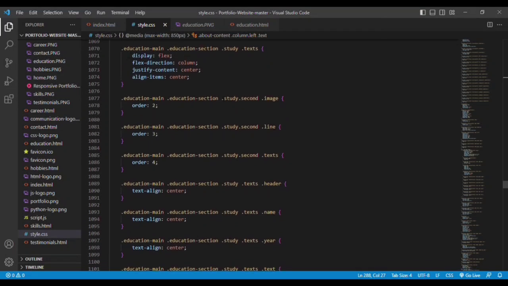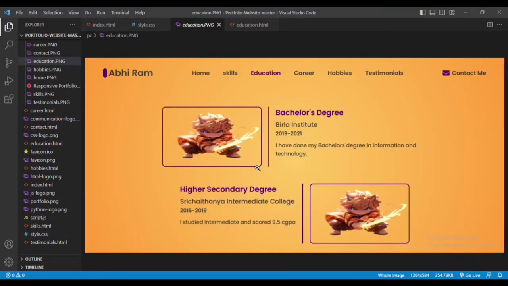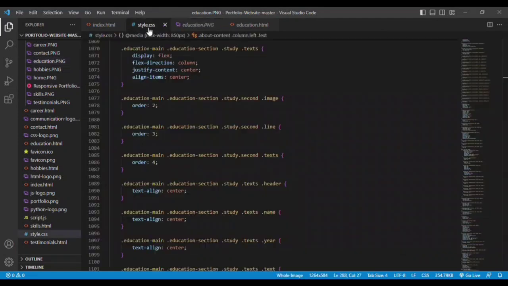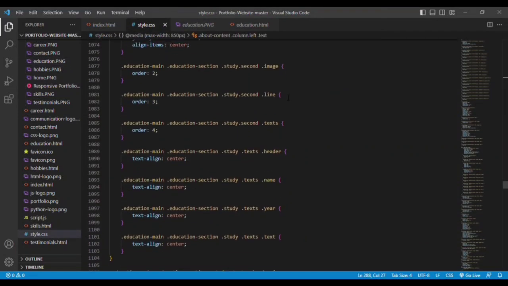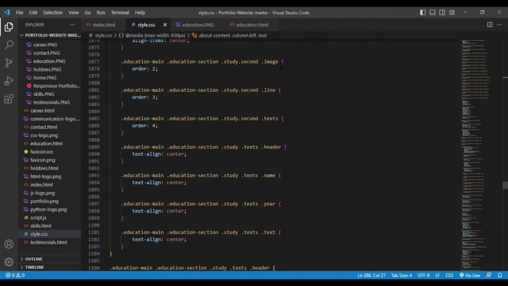And you can see by changing the flex direction to column, because in the desktop version we have aligned in the row format, but in the mobile version we don't have that much space, so we can align them in the column version, that is one after another. That is, first we get the image, then line, then we get the data. So that order is also mentioned here: first the image, then the line, then the text.